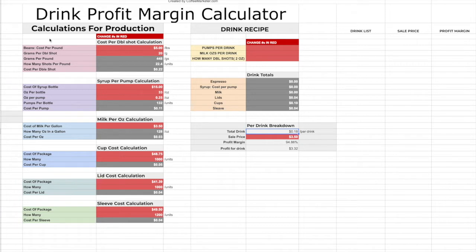Quick overview, over here on the left side we have your calculations for production. This is where you're going to figure out how much your shots cost per drink, how much your syrups cost, milk, and your cups. Over here on the right, we've got your drink recipe. This is where you put in how many pumps you're using, how many ounces of milk, and your shots, so that way you can figure out your drink totals for each item in your drink.